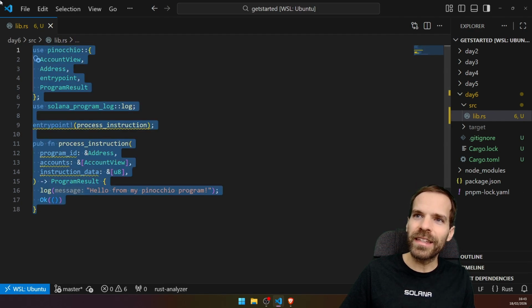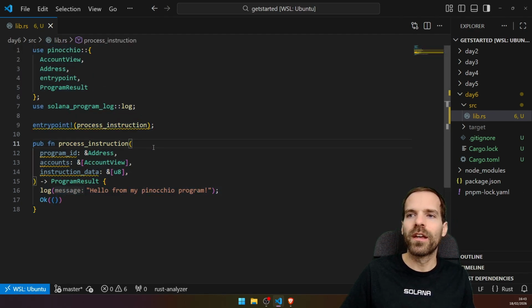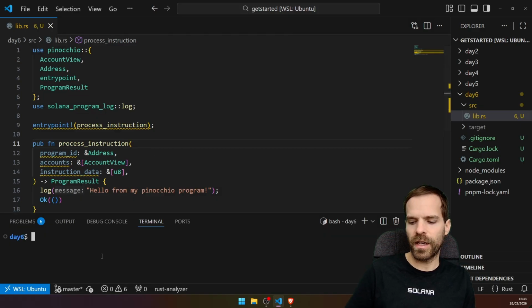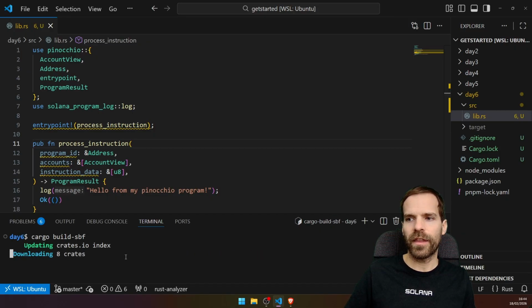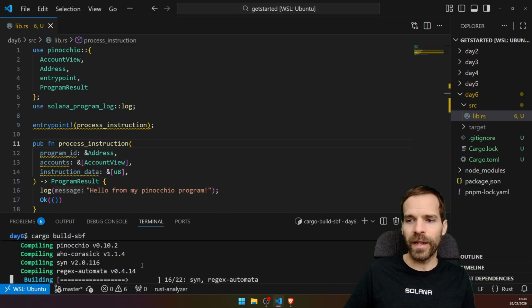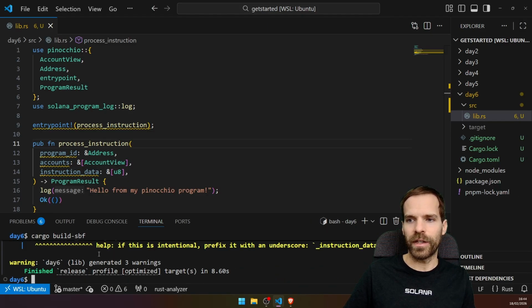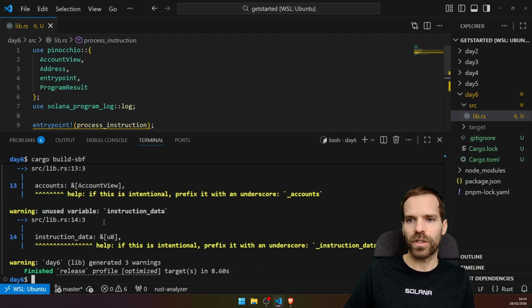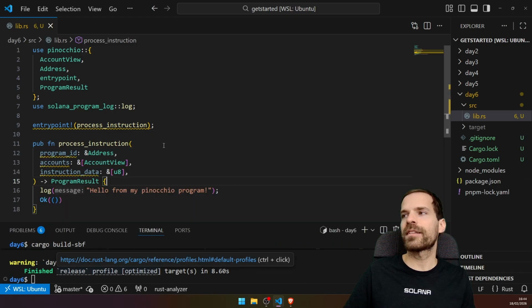Okay, now this is already a working program. We could already compile this. We could say cargo build SBF. That, by the way, also comes with the Solana CLI when we installed that, and then it will build all the dependencies first, and then our day 6 program. Great, just have 3 warnings. And that did a similar thing that the Anchor build does.